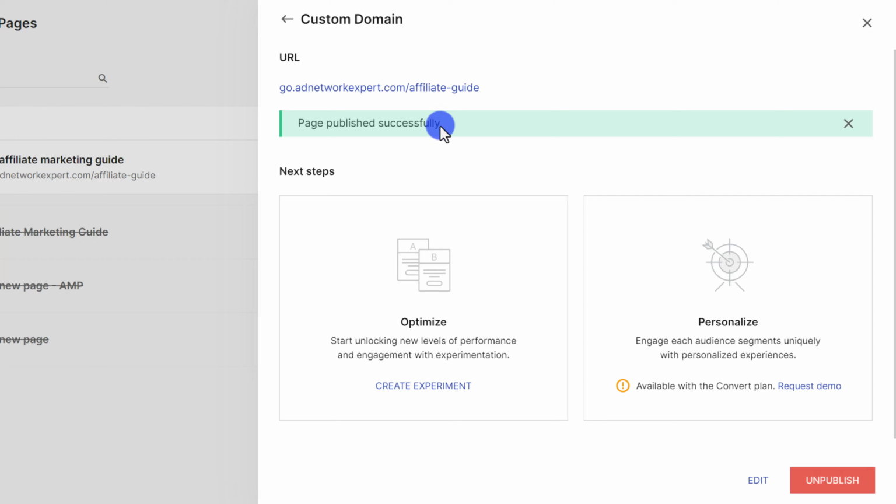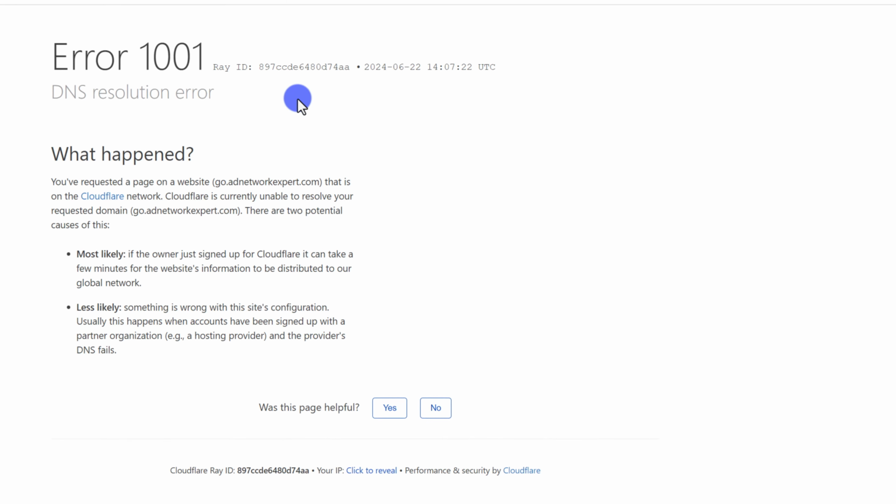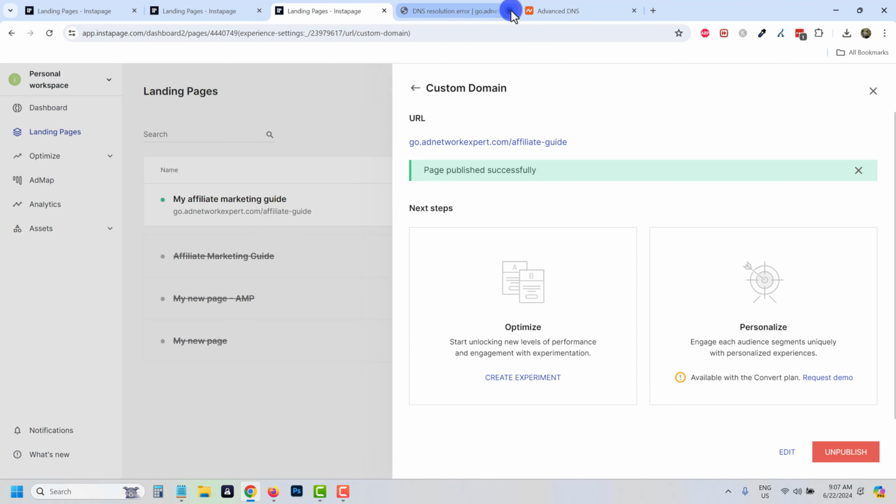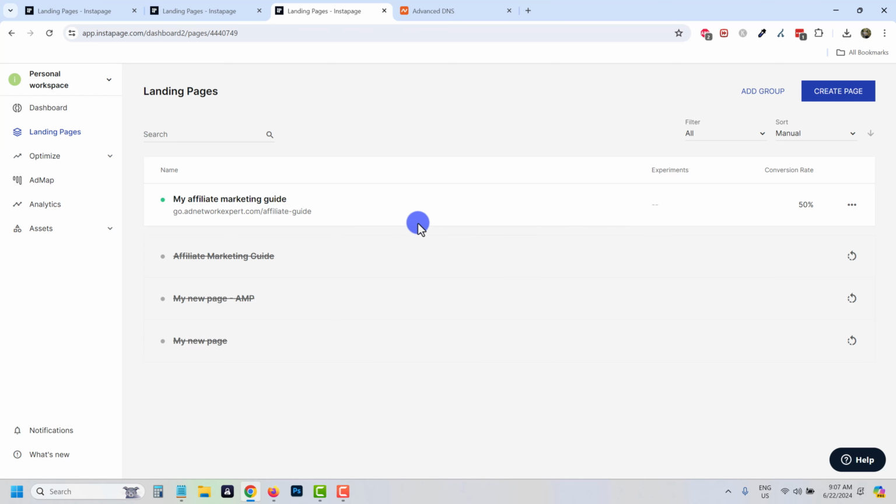And there you go. The page has been published. So let's see if it actually works. Not yet. So the records have not propagated yet. That's okay. We're just going to give it a few minutes and it should work. But this is how you add your own custom domain.